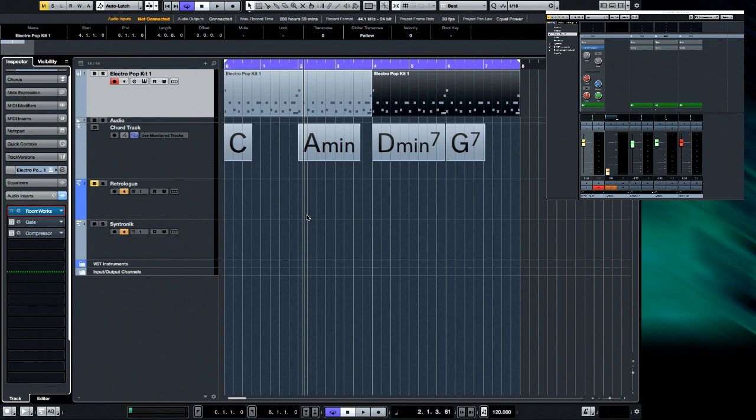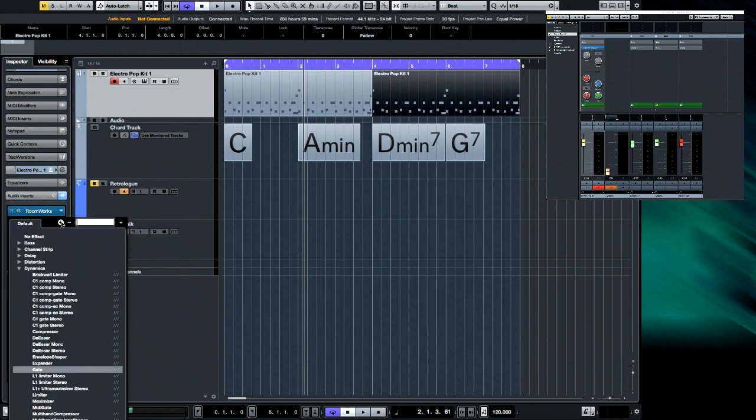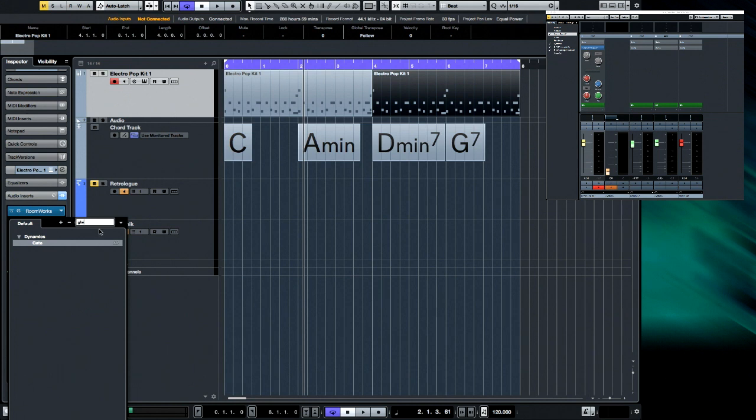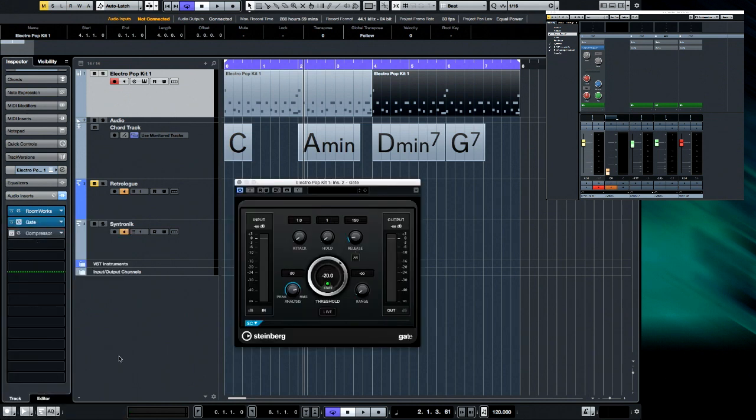So I want that 80s kind of vibe. So of course we want a gated reverb to get that 80s sort of sound. So I'm just going to add the gate. If I just type in gate, it's going to search for it and find it. So from the dynamics drop down, it will find the gate. Again, this is just the plugin that comes installed with Cubase.